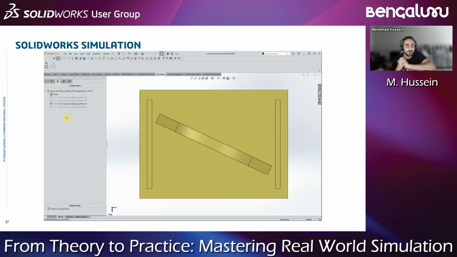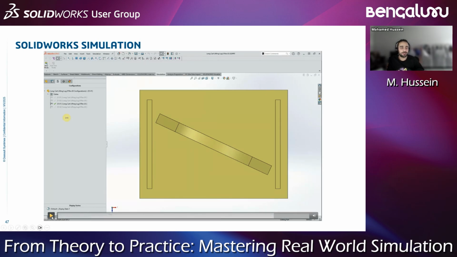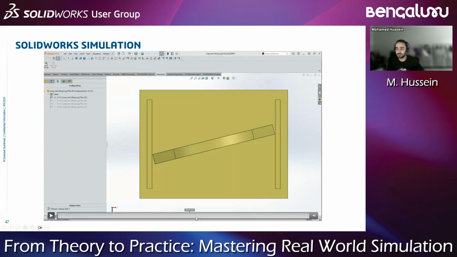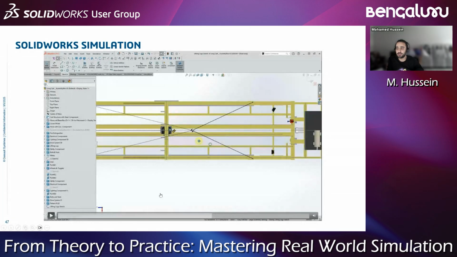Yes, configuration. Thank you. So configuration is one of my favorite SolidWorks hacks ever. So yes, I have modeled it only once with different angles, and they are all here.